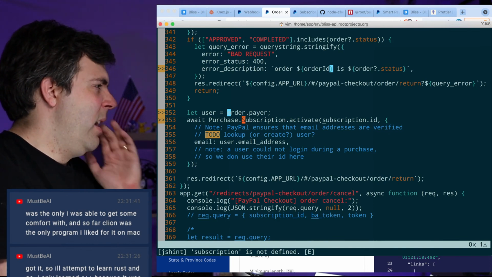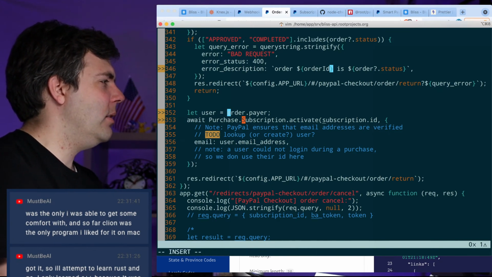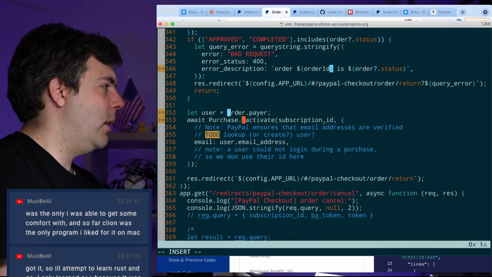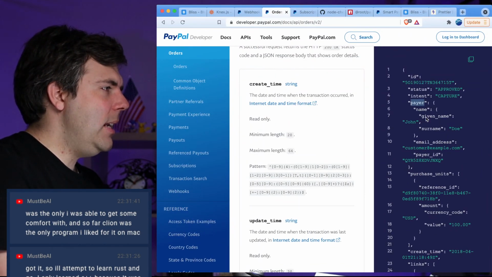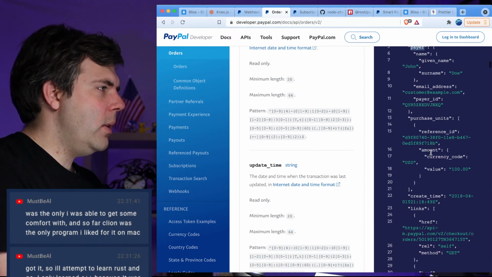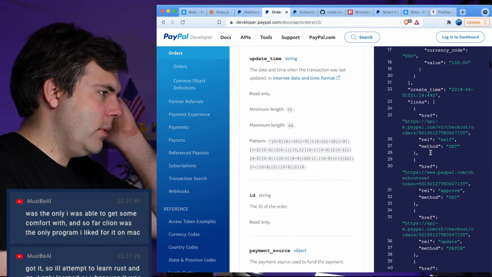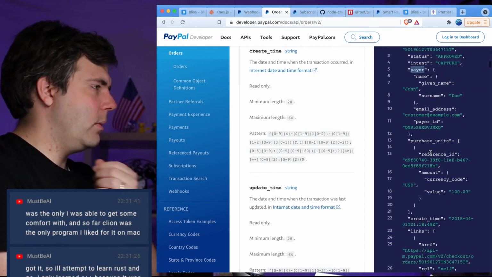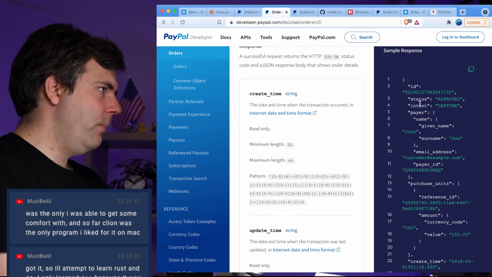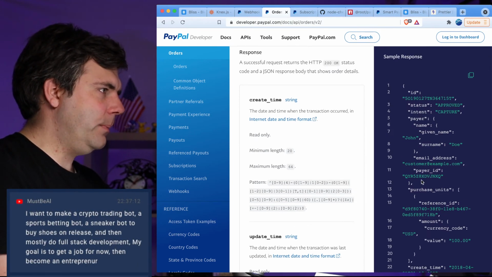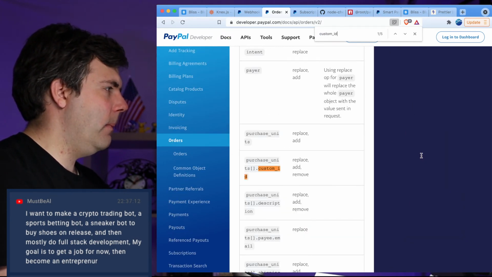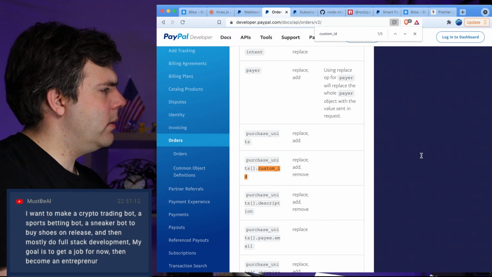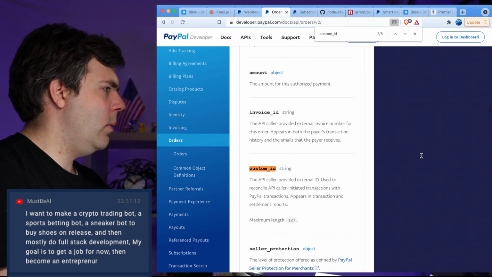Okay, if it's a subscription, we activate it. But as a purchase, I think we also just want to activate it. We want to activate the purchase, but the purchase is going to be custom ID, I think. There's going to be purchase units. Is that where custom ID goes? I need to figure out where custom ID goes real quick. At what layer is custom ID? Let me look for that. Custom ID. Purchase units. We're going to have that in purchase units.